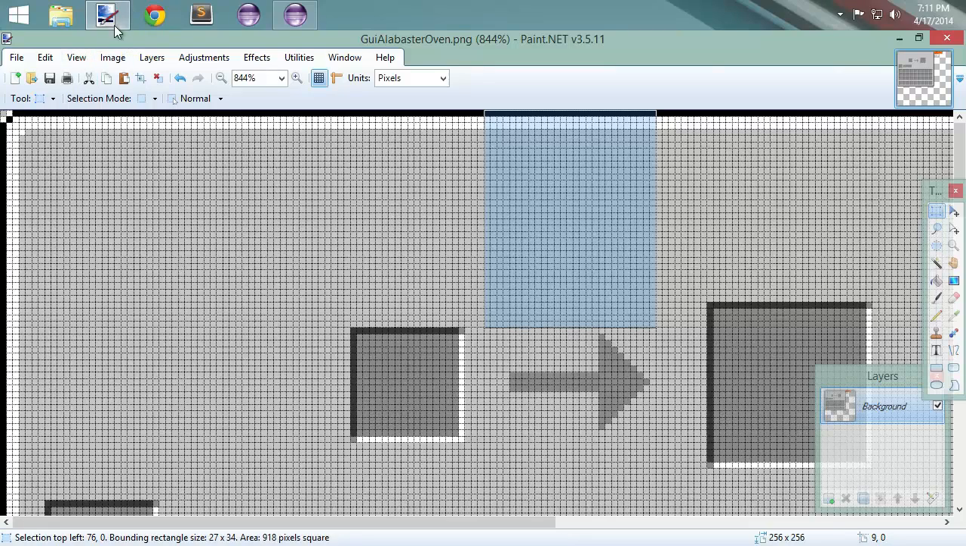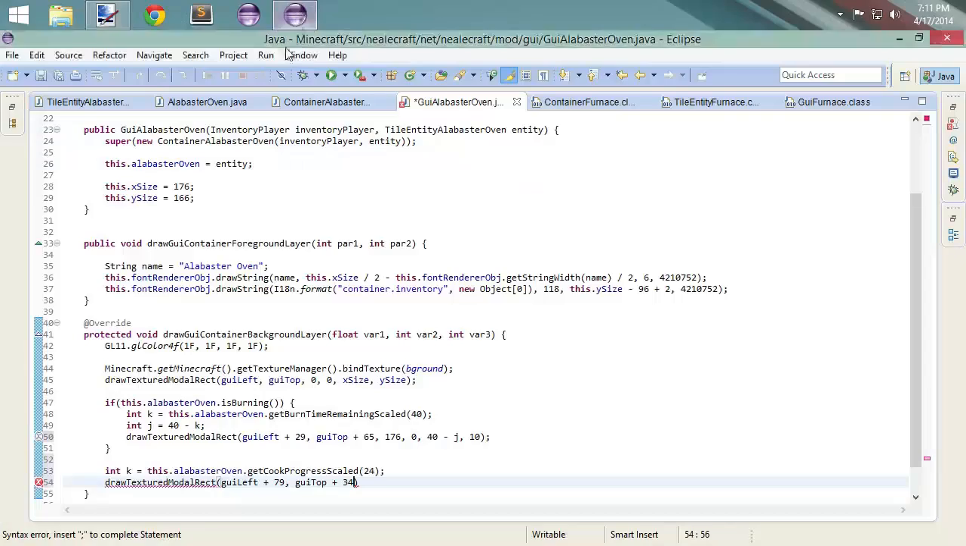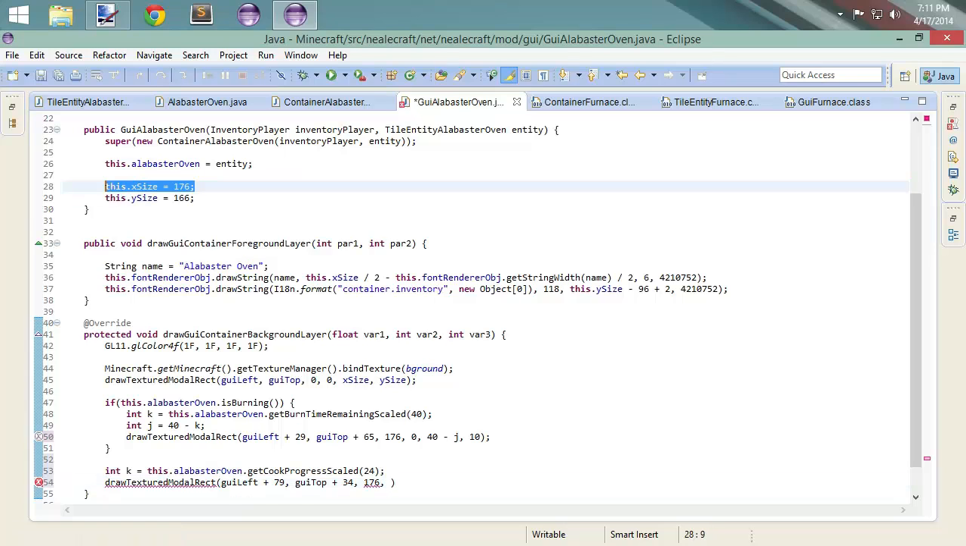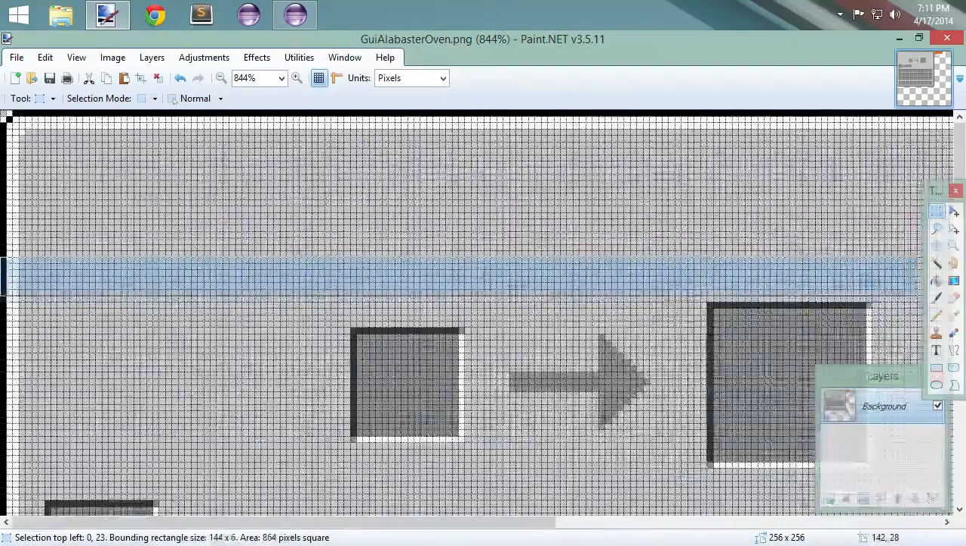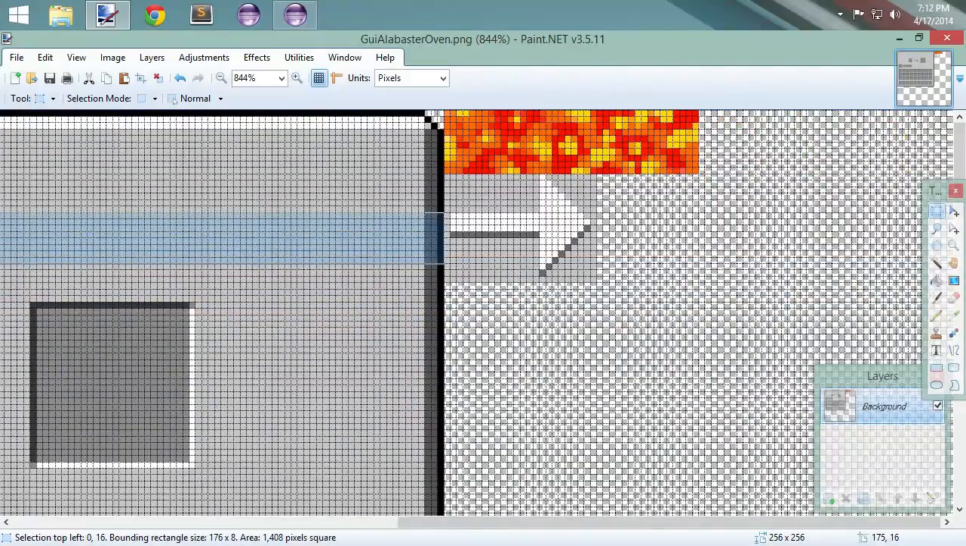Now, the next thing that we want to know is where does that new image start? Well, I can tell you that it starts at 176. Why? Because that's the width of our GUI. That's where our other one started. We come in here, that's where this one starts at 176. Pretty easy. Where does it start on the y-axis? It starts at 10, ladies and gentlemen.